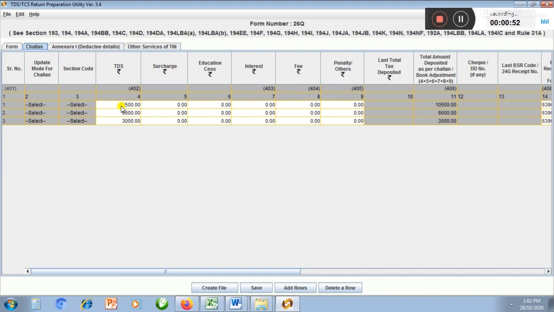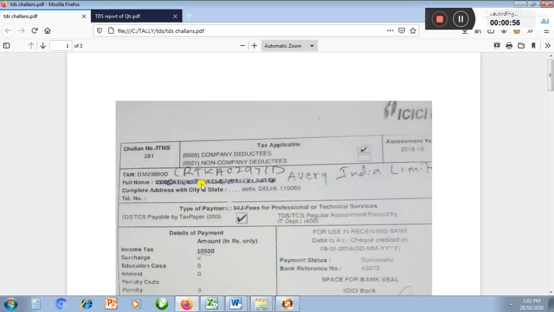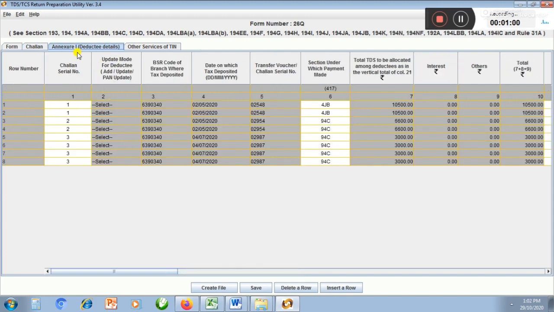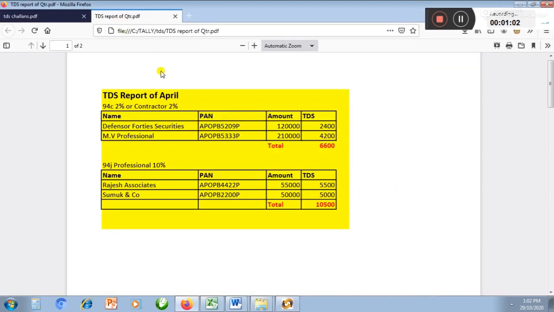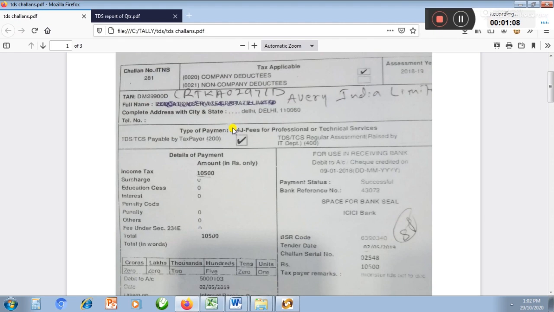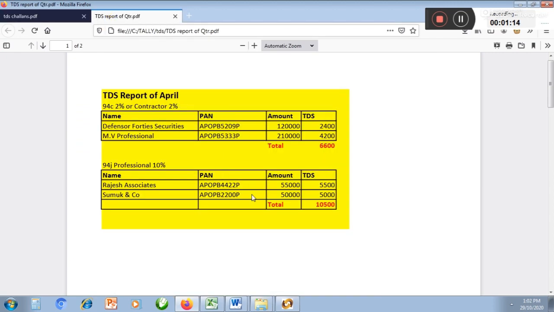In the challan, you have to put the challan information from here, and in the annexure, we have to put the information that is in this report. But the challan, suppose this is the challan. Now this is the challan of 94J. Again, I am repeating, 94J of May. So this is the report of that challan, 94J.